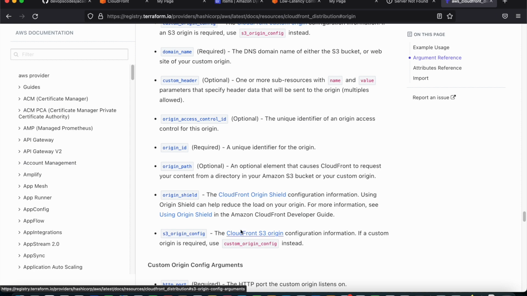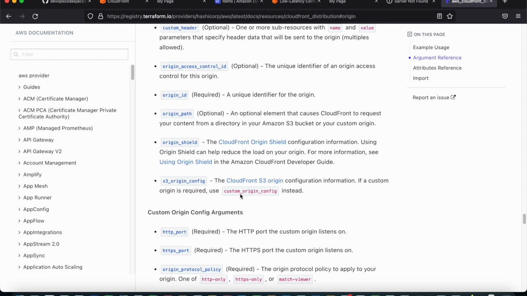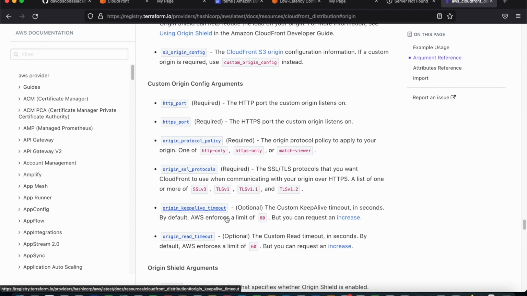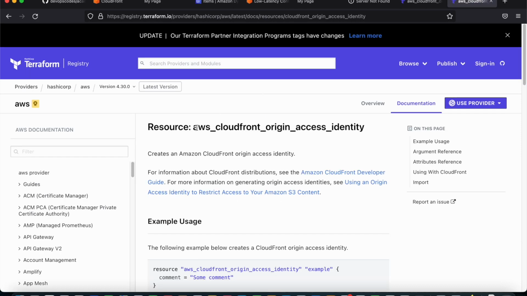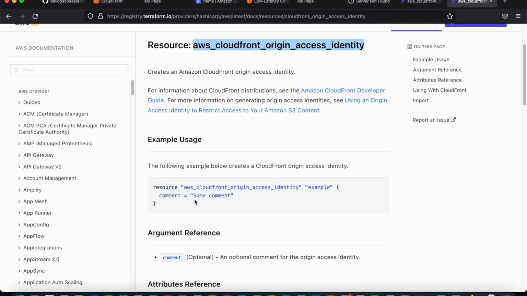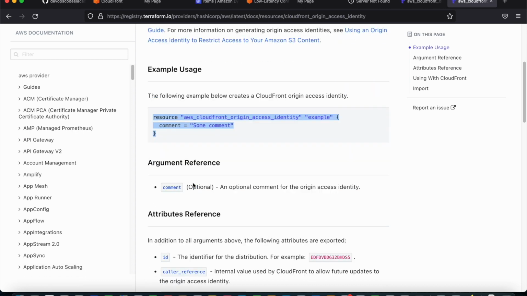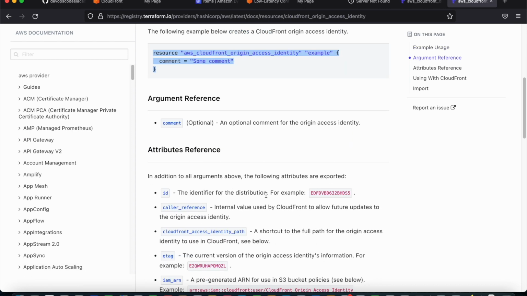Origin ID, S3 origin config. The CloudFront S3 origin configuration information. If a custom origin is required, use custom origin config. And we have it here. CloudFront S3 origin, let's see what we have here. Origin access identity, CloudFront origin access identity. So we have to create a resource, and we will have the ID that will be exported from it.